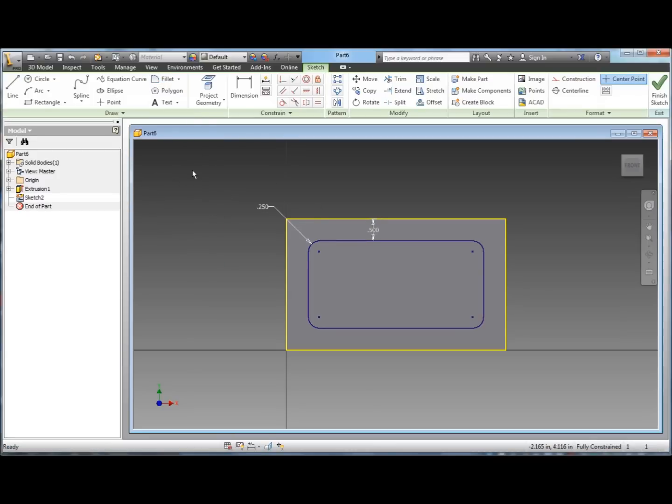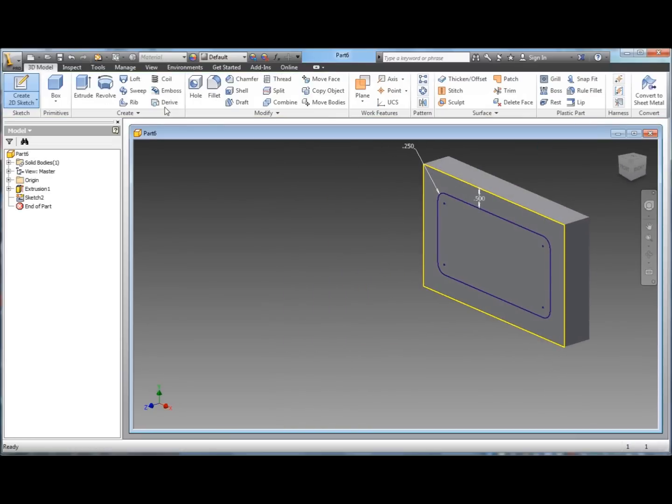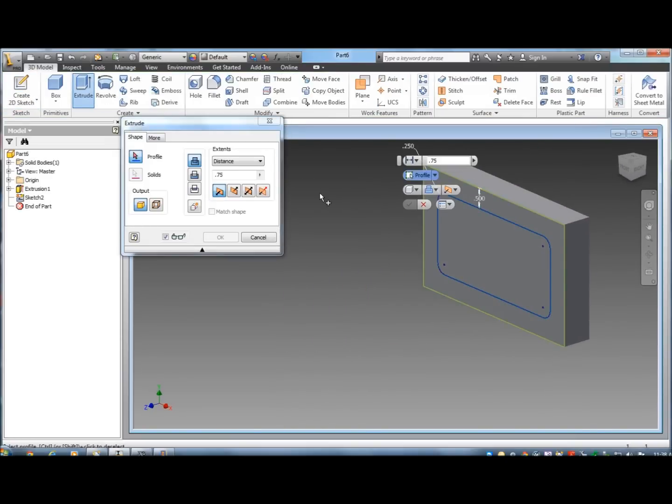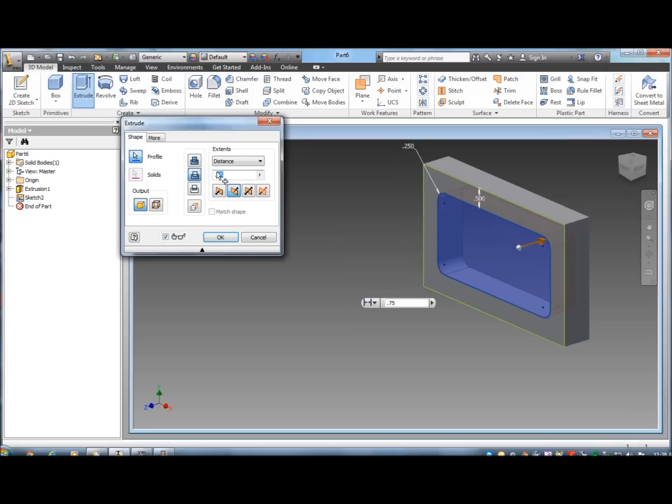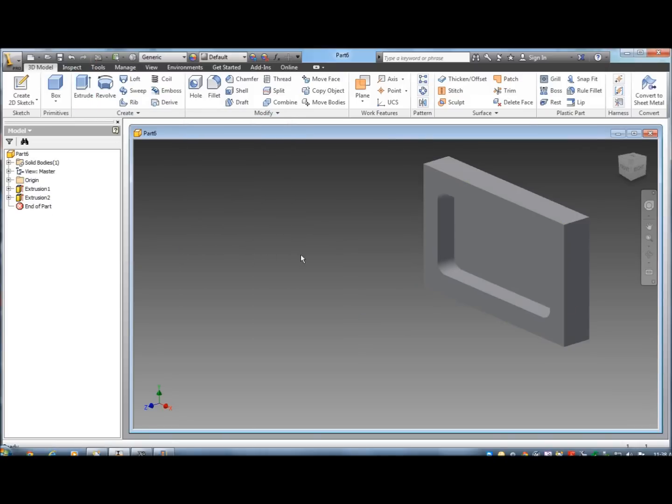Okay. Now I'm going to extrude this back into the board. So I need to finish the sketch. Extrude. This time I'm extruding this face back into the board 1/2 inch. And there's a pocket.